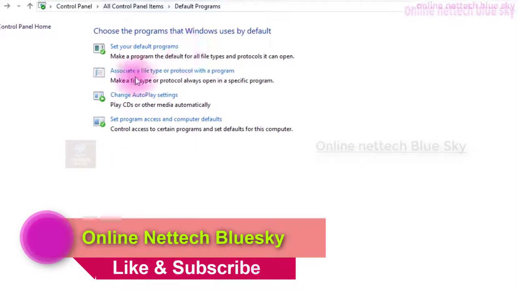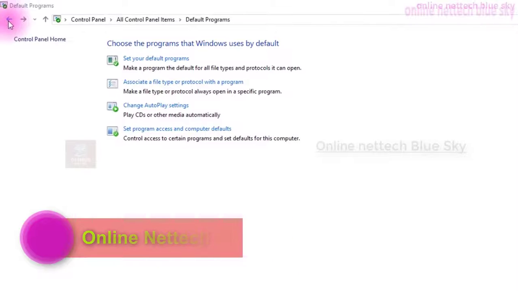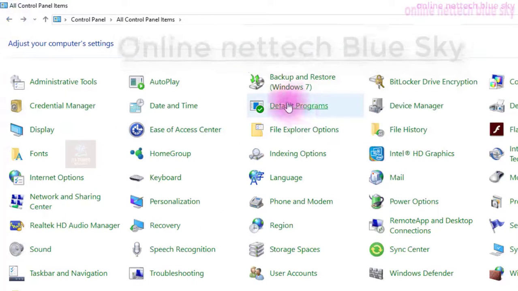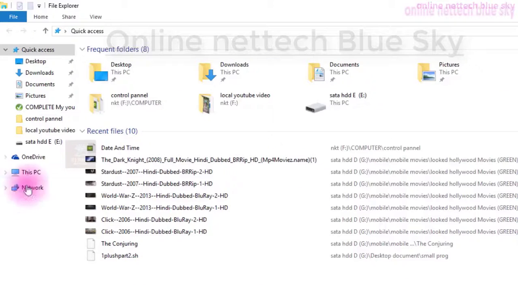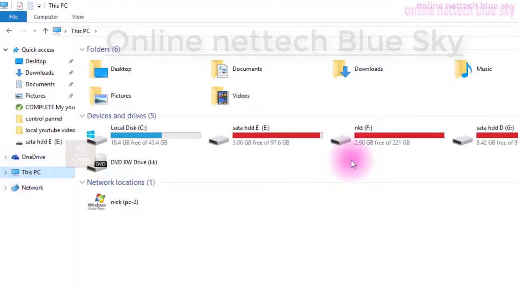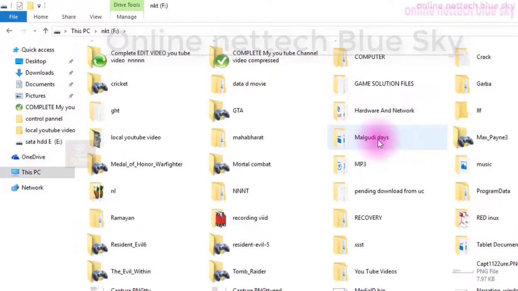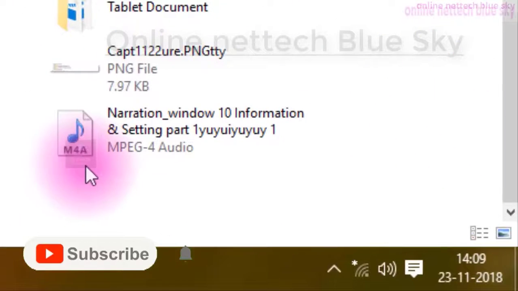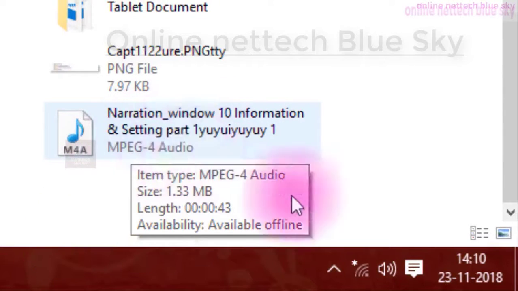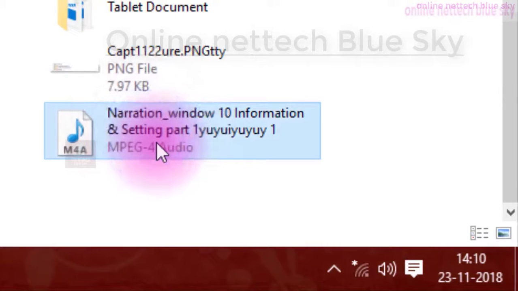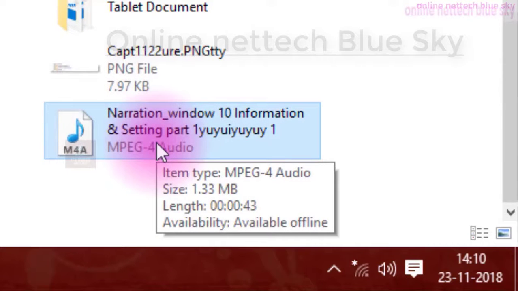VLC media player is one type of software. What is the VLC media player? I will discuss it in the software series, but I'm just showing it here. In this PC I'm just showing how many types of files there are, and you can see a lot here, for example MPG audio. This is an audio file, not a Microsoft Word file, so it does not open with Word.